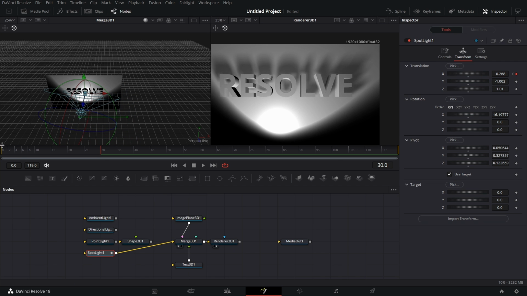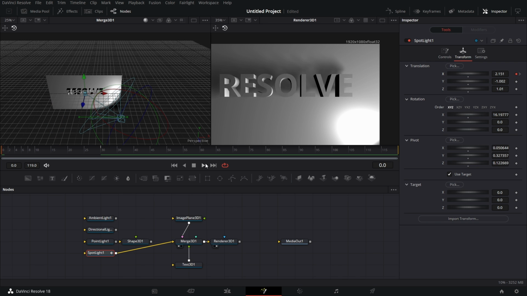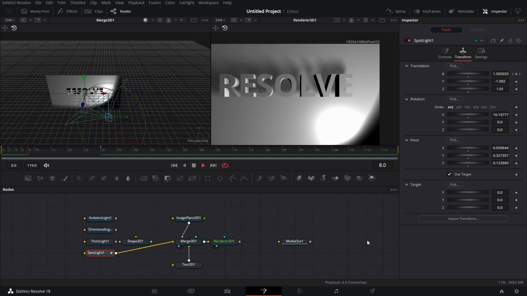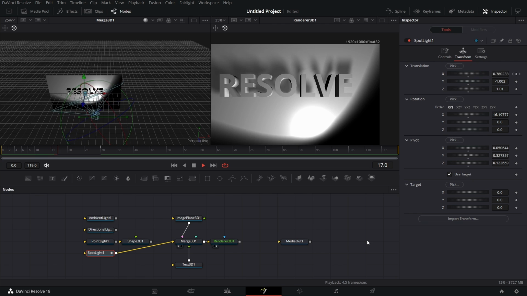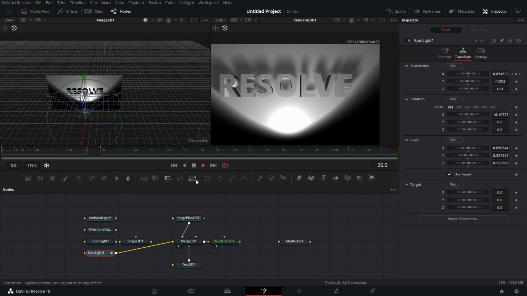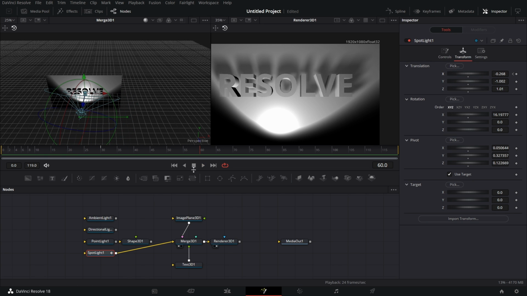Something like that. So if we play this, you see the shadow moving across like that. Something like that. This is the kind of quick and dirty, right? But you get the drift. If we move the light further backwards, we can make this shadow look a little nicer. So that's basically it for the lights in 3D in Fusion.